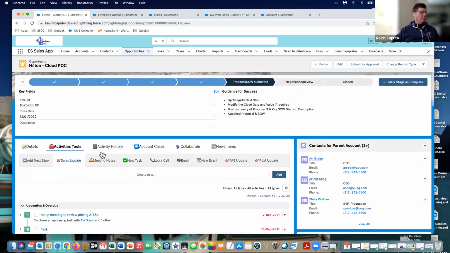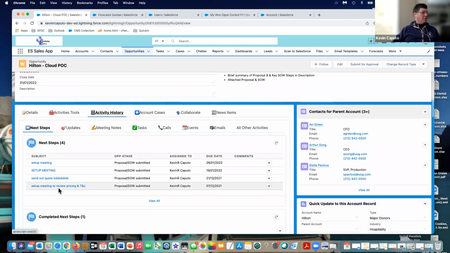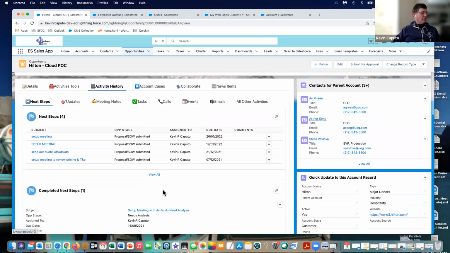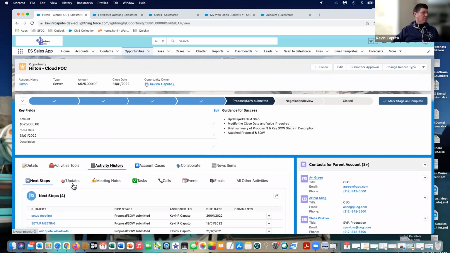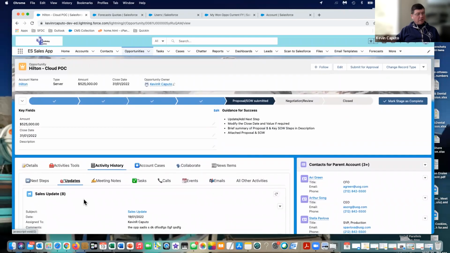So how I got around that is I created this activity history. And in here, I've organized the activities under the different types of activities. So you have your next steps. You can see here are my open next steps, and here are my completed next steps. And you can see a little more information about the activity without having to open each one up. Anyway, so I think you guys get the idea of what I'm trying to do here.